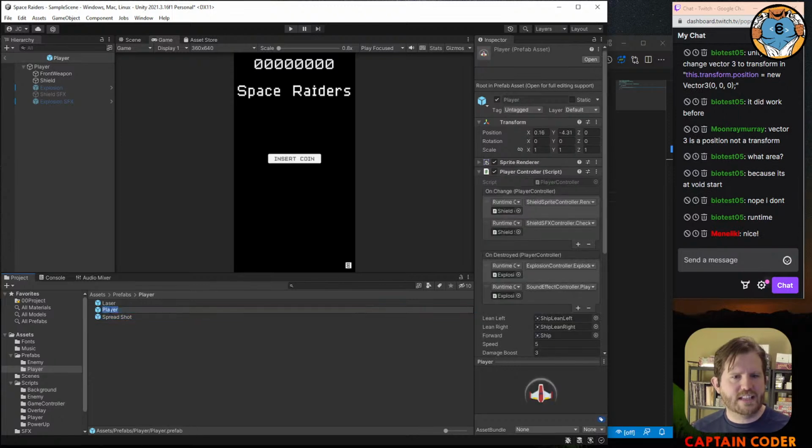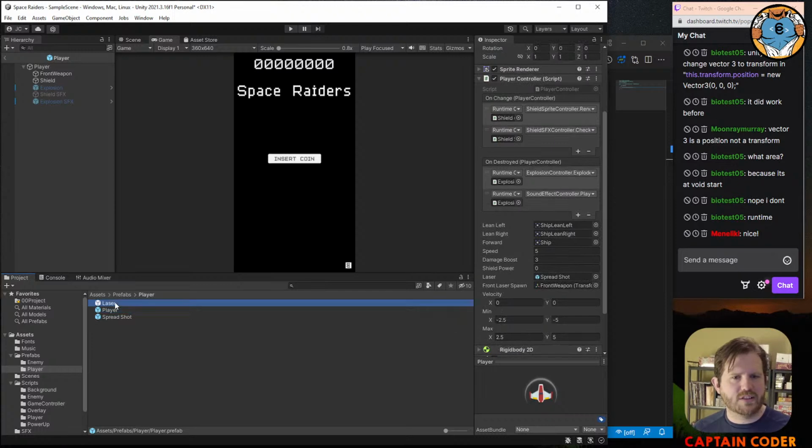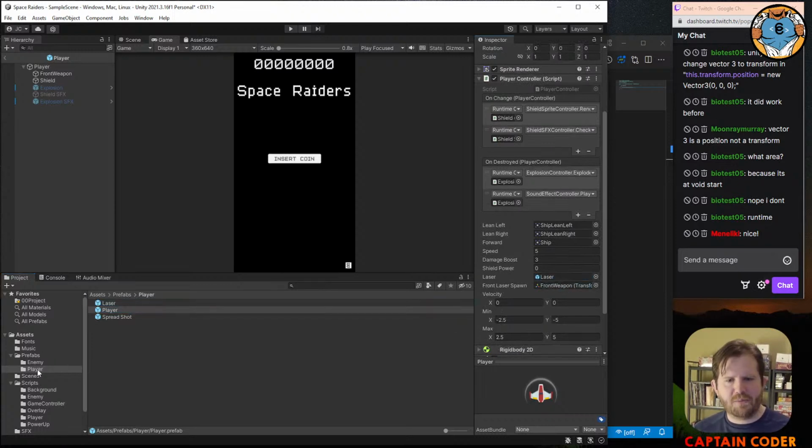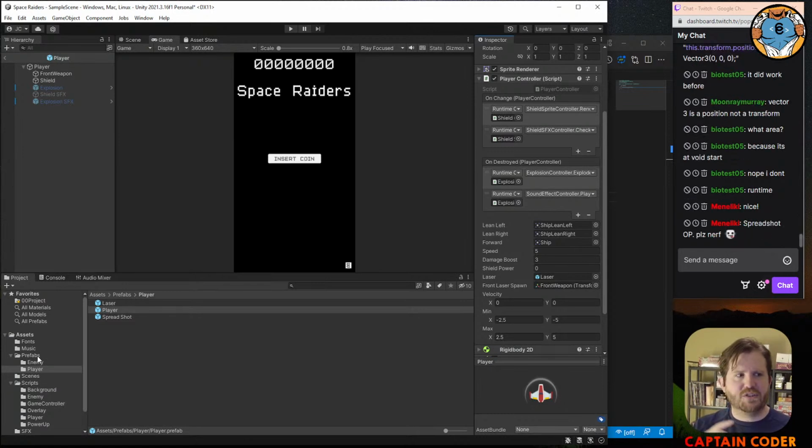And so the idea now is that we're going to add in a power up, right? We're going to add a power up that an enemy can drop, that if you collect it, gives you the spread shot.